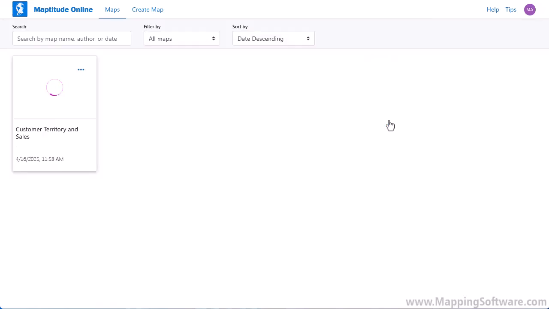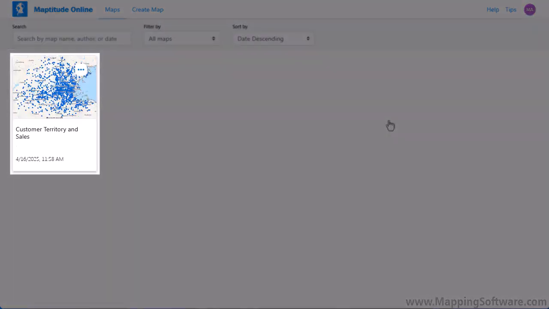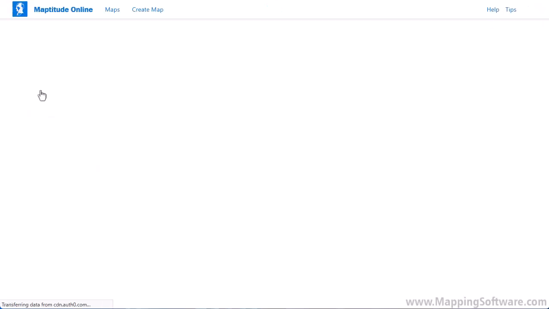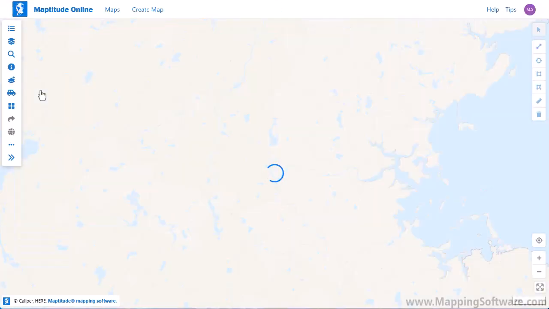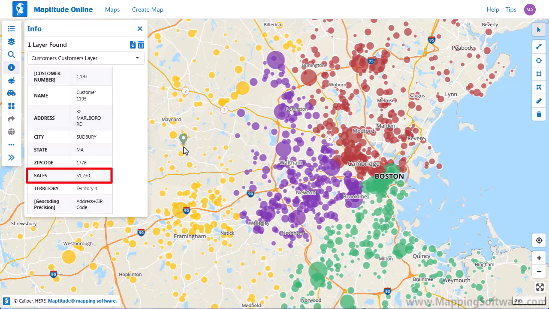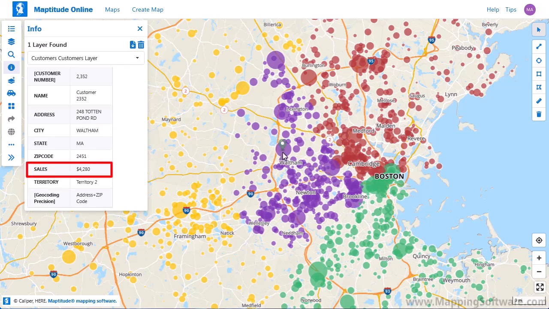Maptitude Online creates a map with a point icon at each customer's location and adds a card for the map. Click on the card to open the map and see where each customer is located, what territory they are in, and how high or low their sales are. Click on any customer to see the name, address, territory, and sales data for that customer. You can see that this customer, shown with a small dot, has low sales, and this customer has much higher sales.